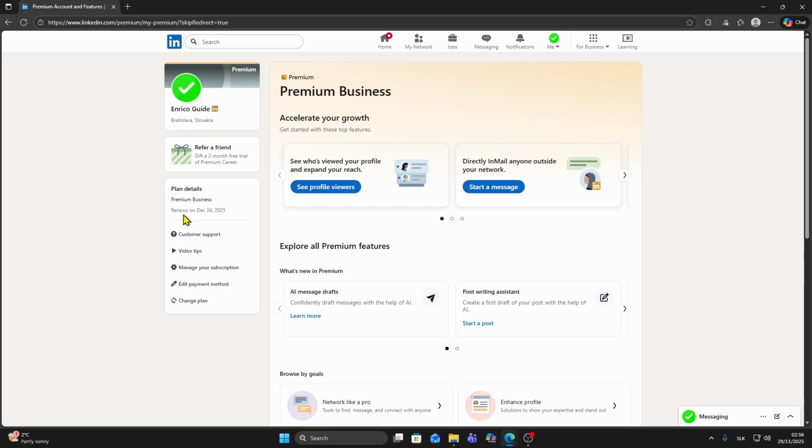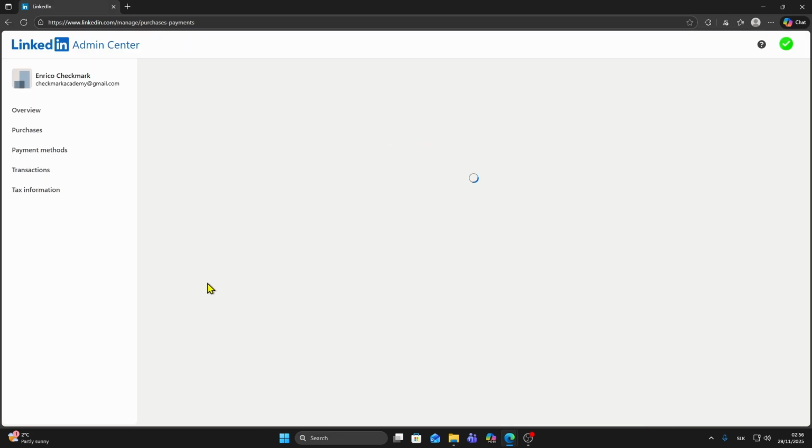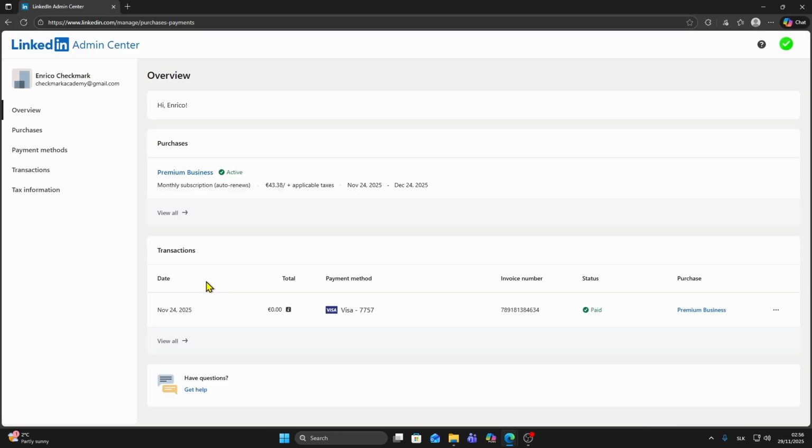And to delete or change your payment method, you just need to click on this pencil, Edit Payment Method. So click on it. And from here, you will see your transactions. On the left side, click on Payment Methods.